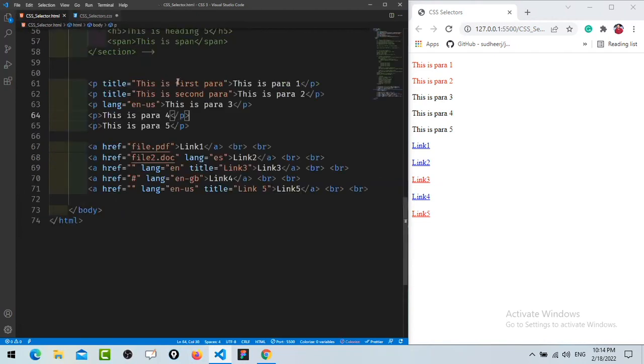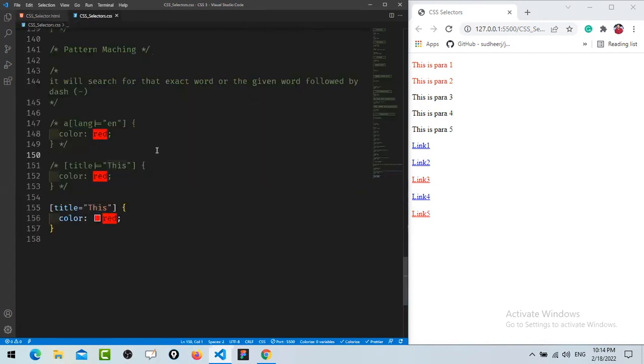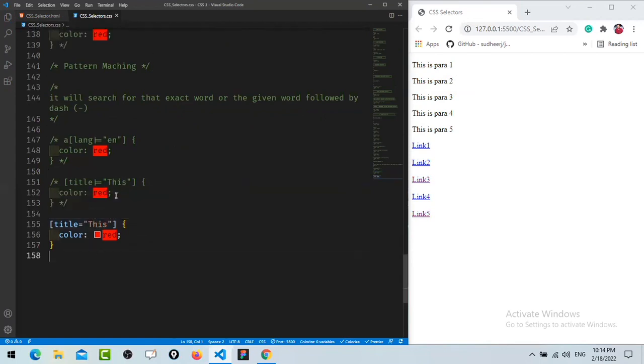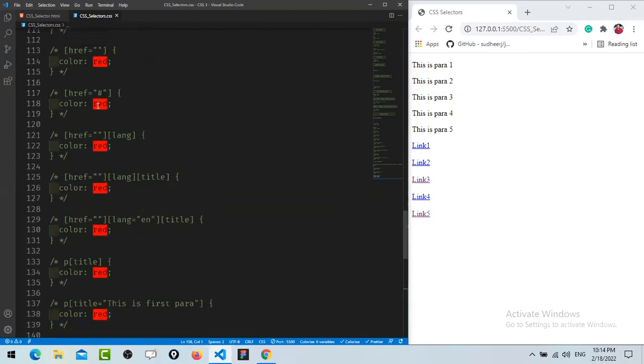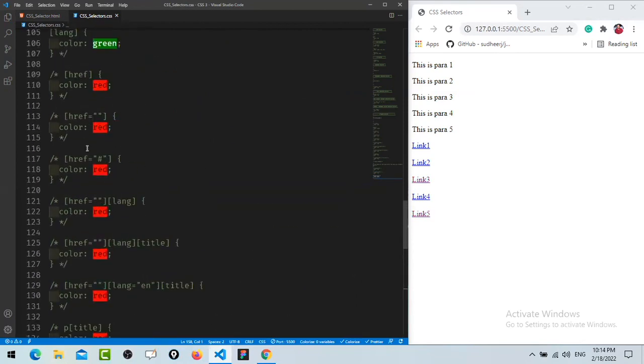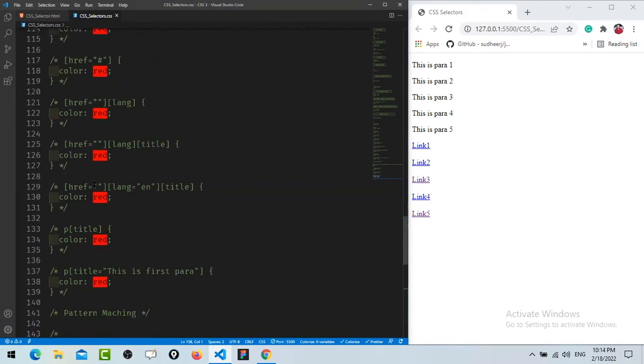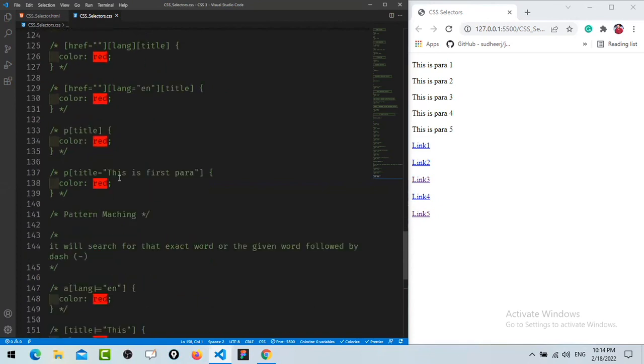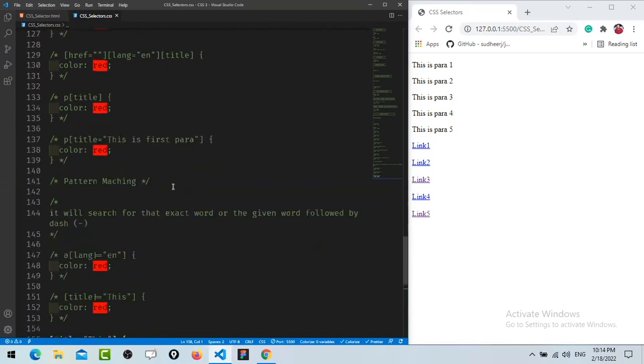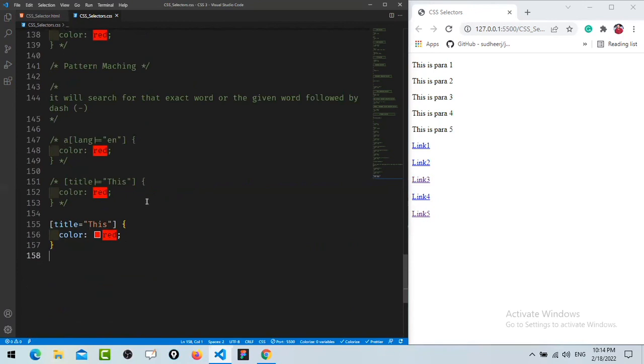Here we have "this is first para", so it is not going to target that element. See, we are searching for the exact word, no? Okay, got it. We have seen this on top, like how to target with the exact value. Let's say here, lang en, like that. Title, this is first para. That we have seen, isn't it?